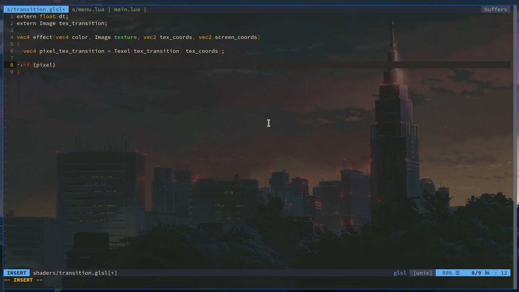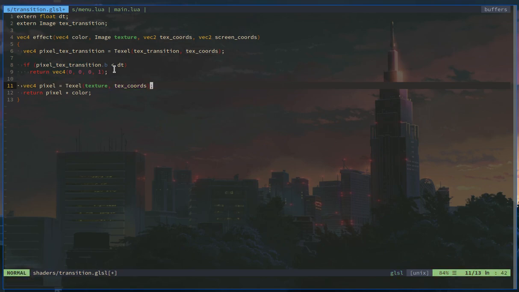Okay, so if pixel text transition, remember this is vec4, so this has an R or G or B or A value. Let's get B, and if that is less than our dt, we return what color we want for the transition, right? For now, let's just say vec4 black. Else, if this is not true, then let's just return our pixel times color. So we need to define that here. Text cell, texture, and then text coords. Don't forget the semicolon.